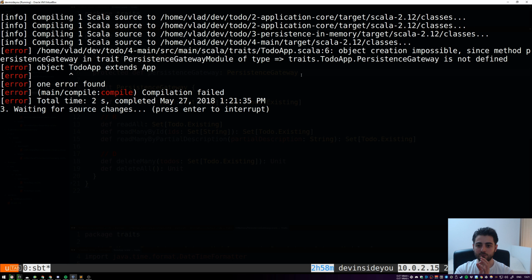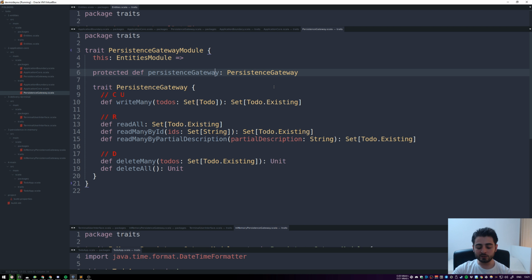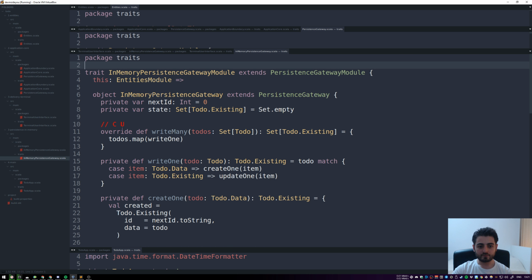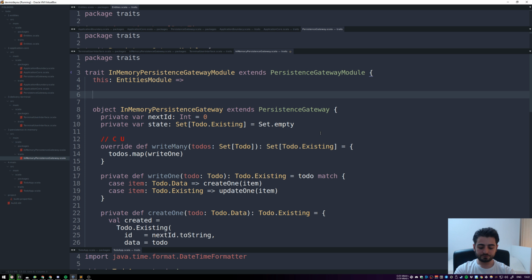So the only place where it doesn't compile is the actual to-do app. It's going to say object creation impossible, since method persistence gateway in trait persistence gateway module of type trait to-do app is not defined. We just removed it, but now we have to define it. This is where it's declared, and where it's defined is going to be over here. So over here we're going to say override protected def persistence gateway of type persistence gateway equals in-memory persistence gateway.